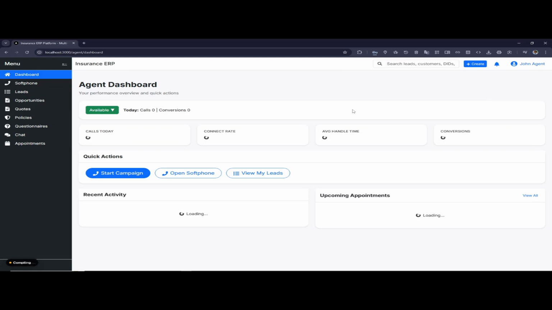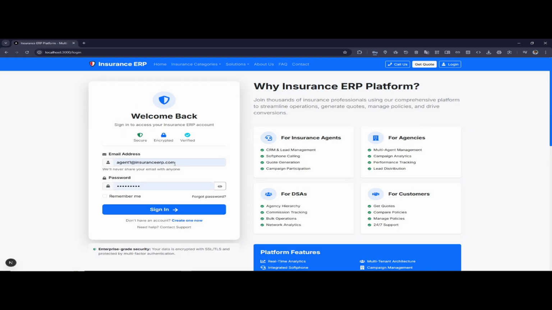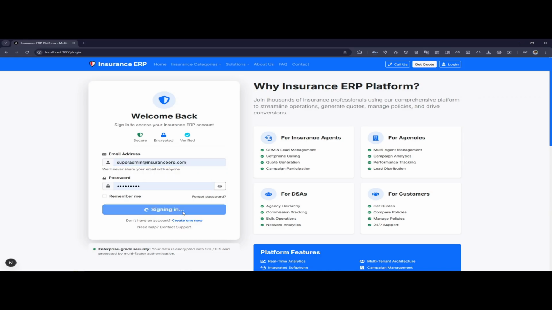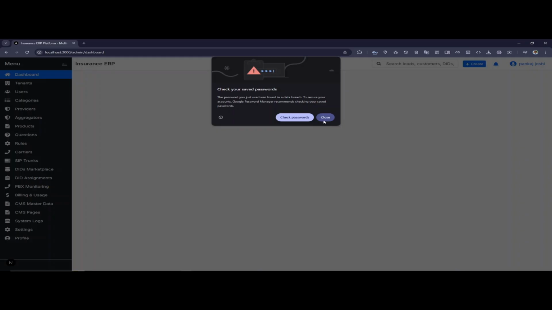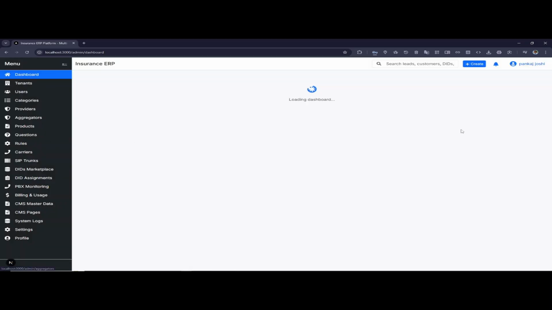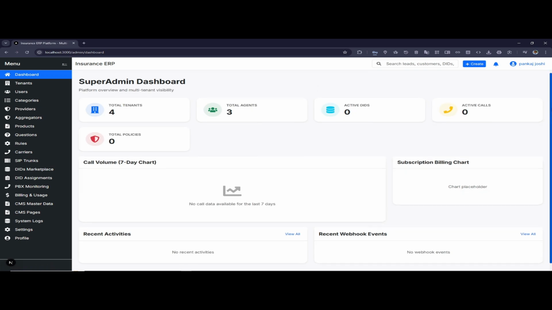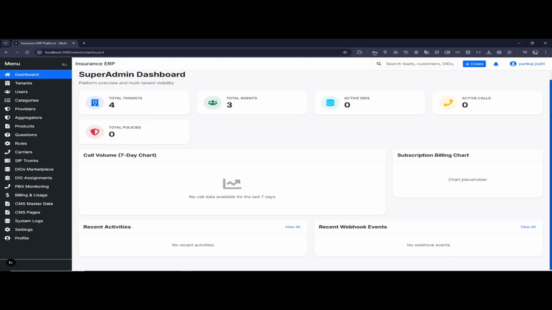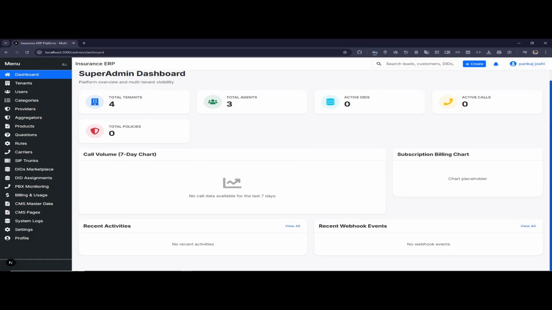insurance admin. That is the major part of this project because the insurance admin is managing tenants, users, categories, providers, aggregators, products, questions, rules, carriers, SIP trunks, and the DID marketplace. DID means direct inward dialing numbers. You can get these numbers from Twilio and other VoIP providers. And with DID assignments, you can assign DIDs to these tenants as well as the users and the agencies.